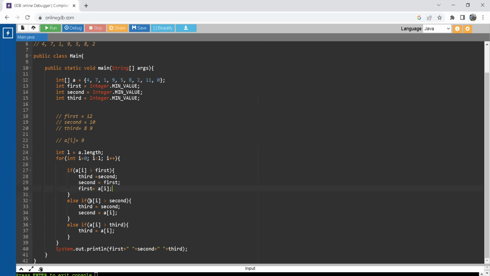Now, if I encounter any value which is not greater than the first variable, but is greater than the second variable, that means whatever value I have in my first variable, in that particular situation, is the largest value. But whatever value I have in my second variable is not the second largest value, because a of i is greater than second. That means I have to do the reinitialization in these two variables. So whatever value I have in my second variable, I'll give to the third variable, and the value I have encountered currently, I'll give to the second largest variable.